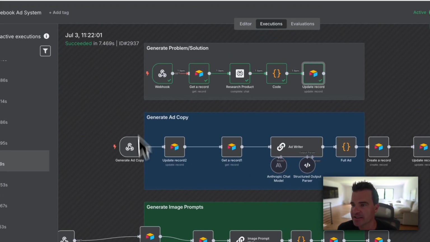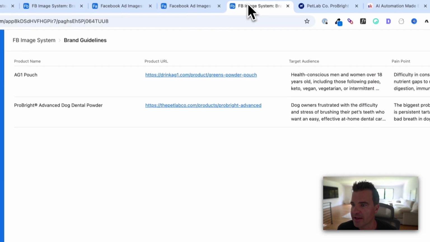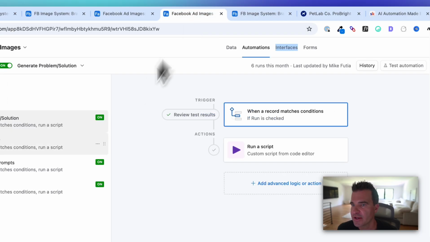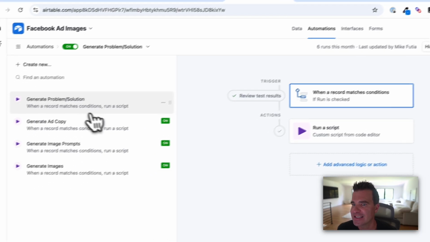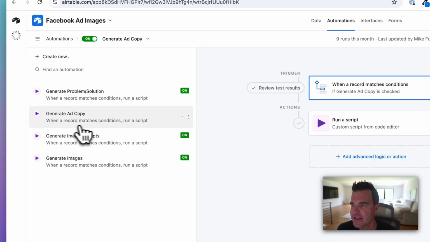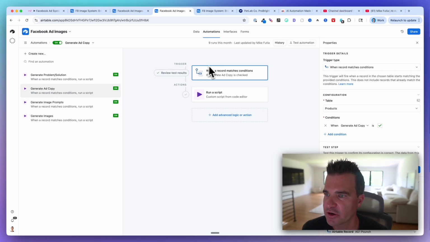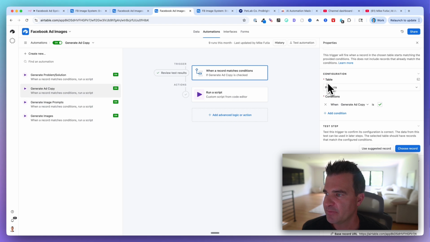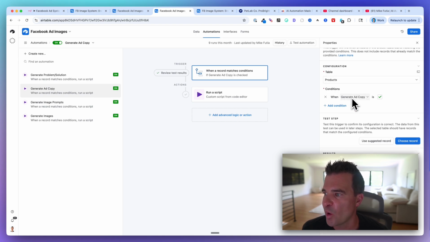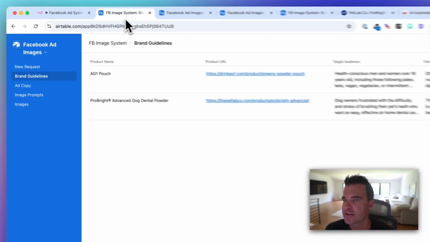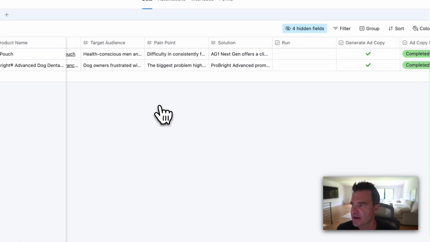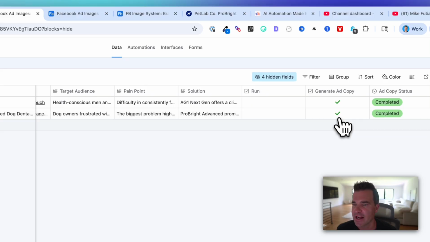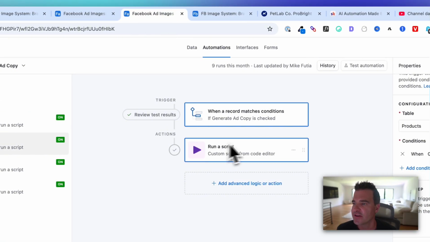So you can see it's this second workflow here, and what we're doing in Airtable is a separate automation. So it's this automation here, and the trigger is going to be when a record matches a condition. For the table, the configuration is products, and the condition is when generate ad copy is checked. So again, going back to products, when the user clicks on generate ad copy, that's going to kick off this automation.